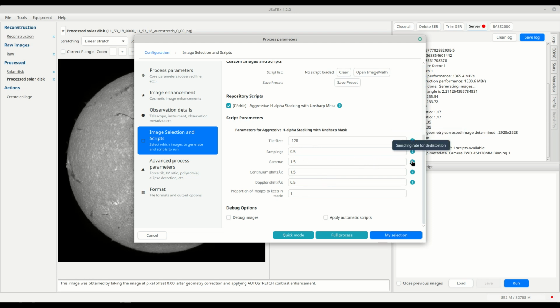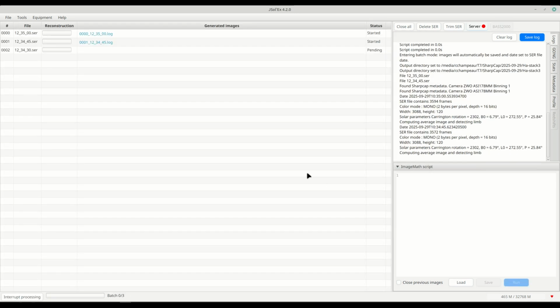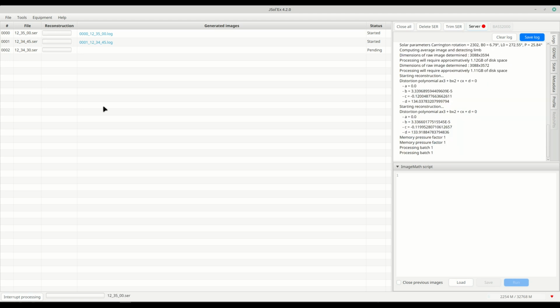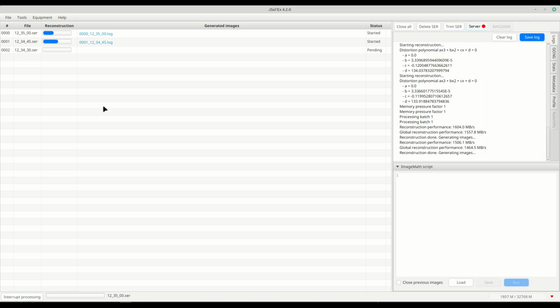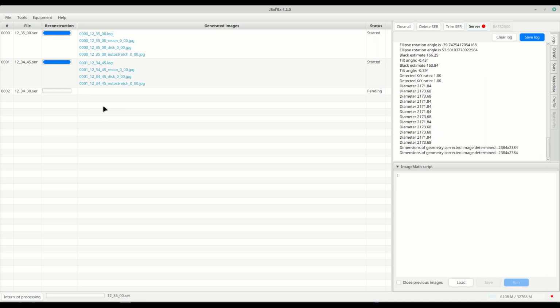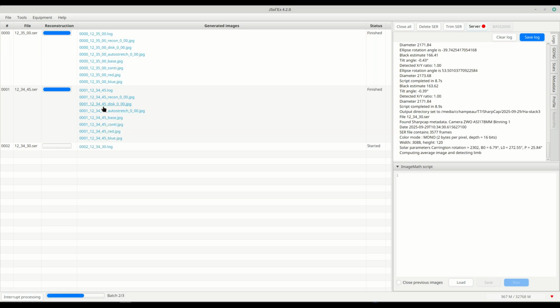You can actually see that there are some instructions, tooltips about what these parameters are, and I can just start processing. And it's going to process these in batch mode, and then it's going to stack the images and generate a number of images. So we're going to have an image which is improved with unsharp mask, and then we're going to have a more classical view, an inverse image, we're going to have some Doppler images, and animations too. So yeah, let's see what it generates.